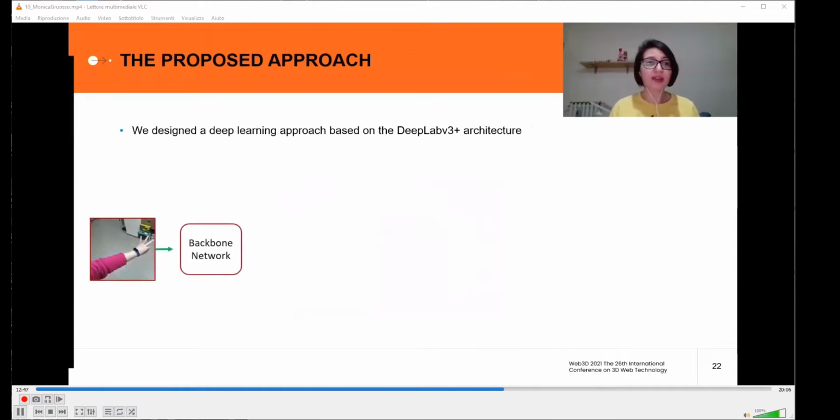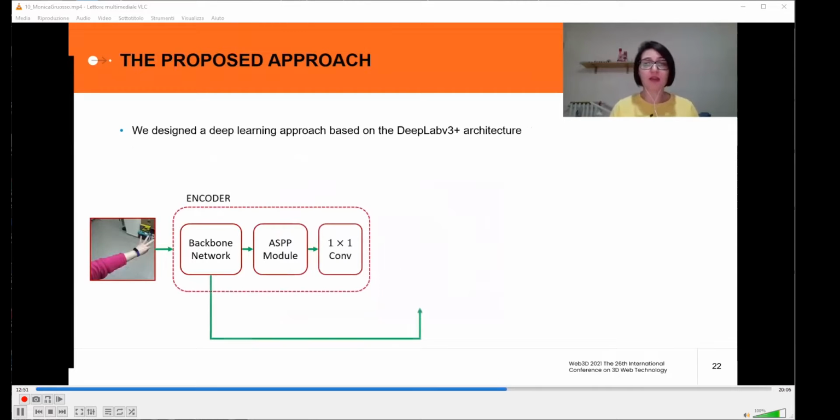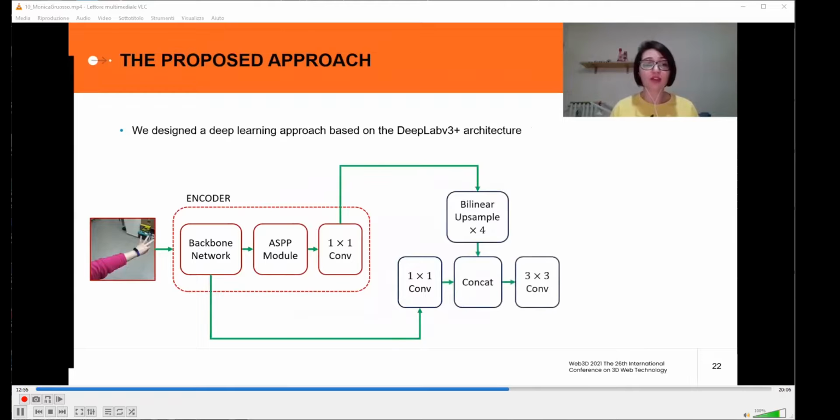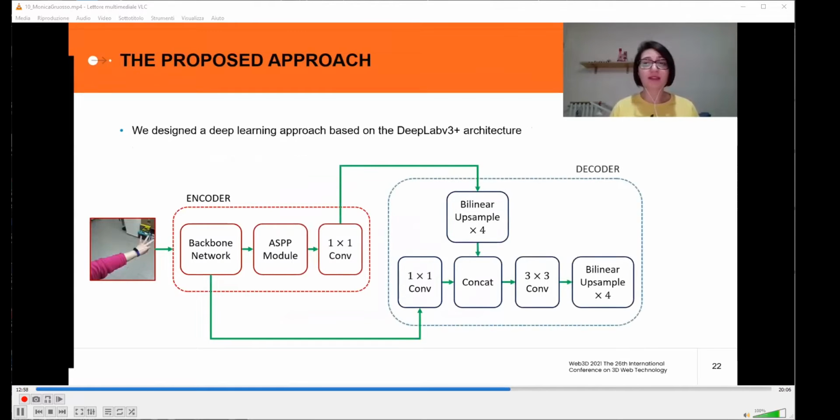We designed a deep learning approach based on the DeepLab v3 Plus architecture, which is a deep CNN with an encoder-decoder structure. The encoder extracts semantic information and reduces the size of the feature map, while the decoder recovers spatial dimensions and detailed object boundary information. We trained different networks, changing the backbone network. In particular, we tested ResNet with 50 and 101 layers, and Xception with 41 and 65 layers respectively.